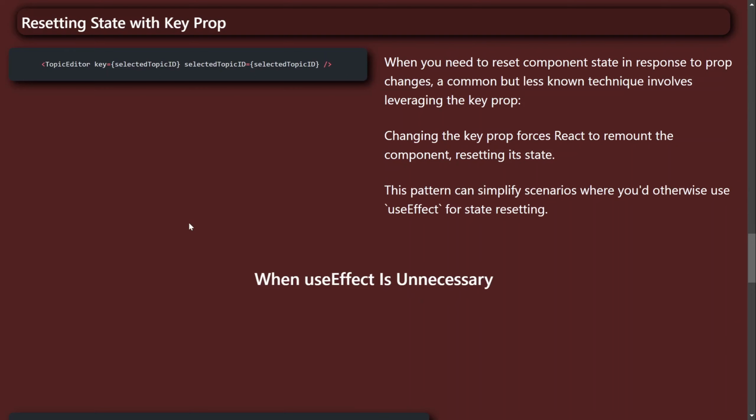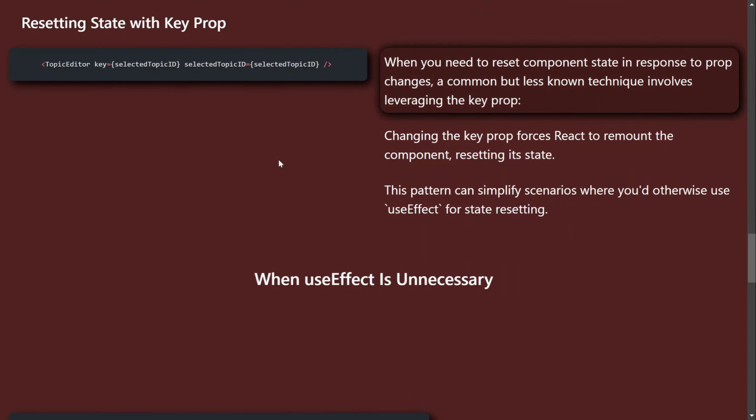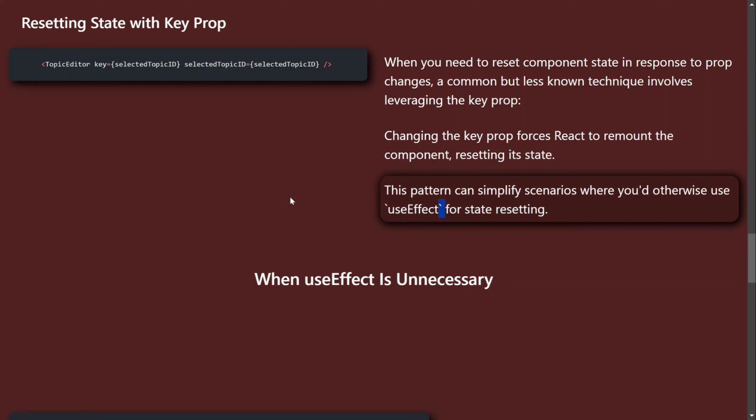Resetting state with key prop. When you need to reset component state in response to prop changes, a common but less known technique involves leveraging the key prop. Changing the key prop forces React to remount the component, resetting its state. This pattern can simplify scenarios where you'd otherwise use UseEffect for state resetting.